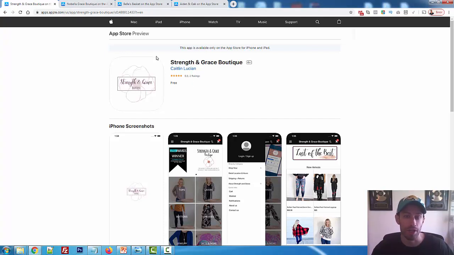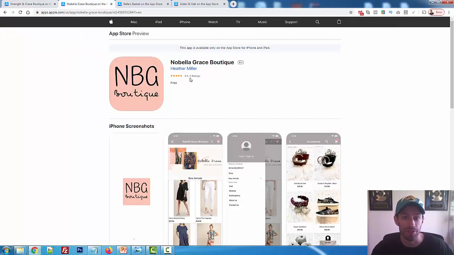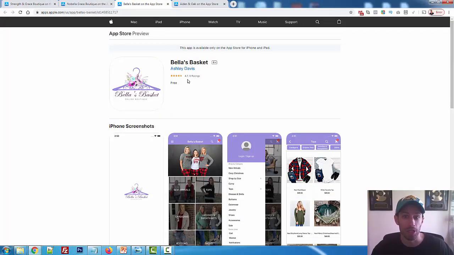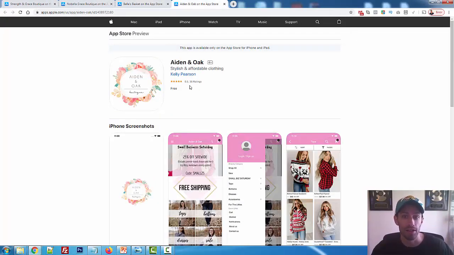5 stars for Strength and Grace Boutique, Nobella Grace 5 stars, Bella's Basket 4.7. You see Aiden and Oak 36 ratings, perfect 5-star review. We're talking about apps that customers love using, that they're going to come back to a lot, and customers love it. That means they're spending more money. So that's really the most important thing to you as a Shopify store owner.